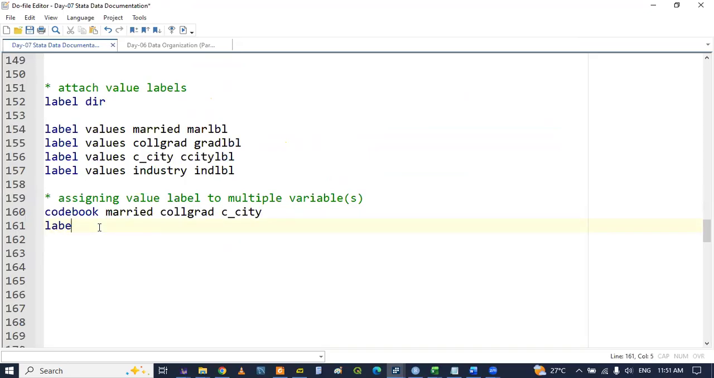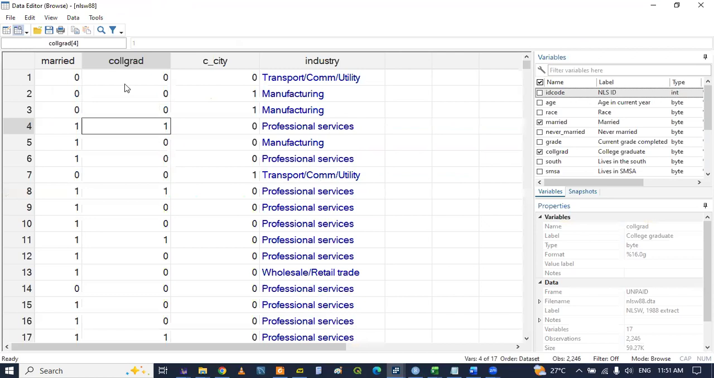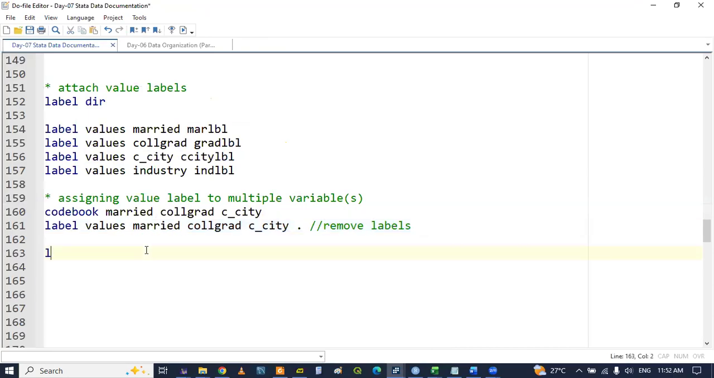Label values, and then a dot, remove labels. What will you see? All of them have 0, 1, 0, 1. This one, interest, is something else because the codes here range between 1 and 13. So I'm interested in this. As long as the codes are the same, you can attach one label to all these variables with similar codes. Like in this case, you remember our yes, no.